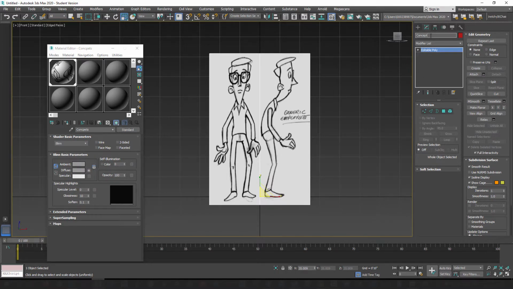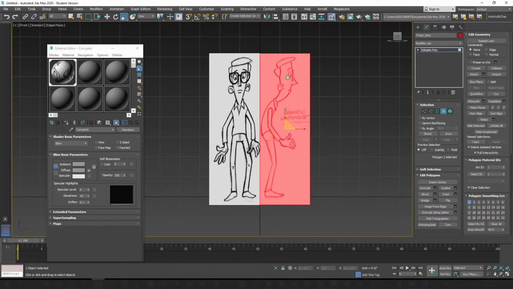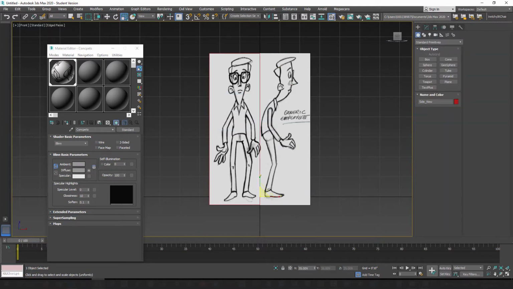So at this point you can go up to where we've named it concepts. I'm going to name it front view, and then I'm going to detach the side view from this. So I'm going to click on polygon. We'll select this half, and you can go to detach under edit geometry. We want to make sure that we name this side view, and we're not going to click anything else here. We're going to completely detach this from the front view.